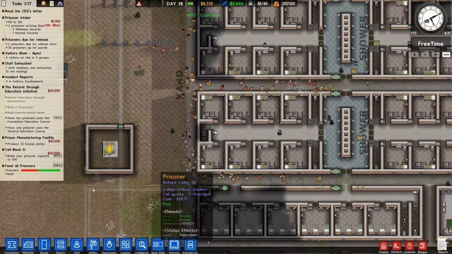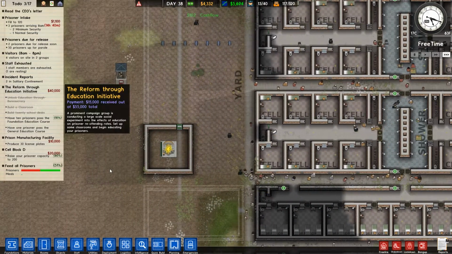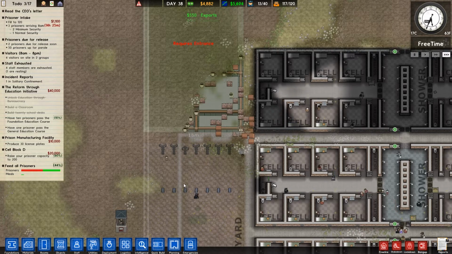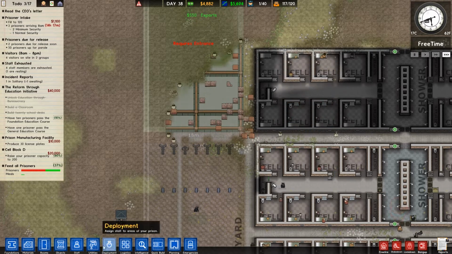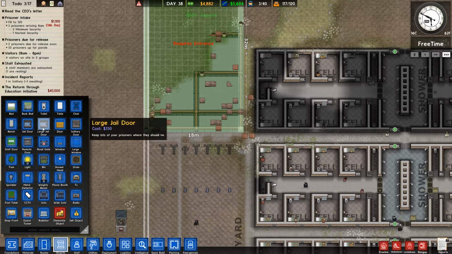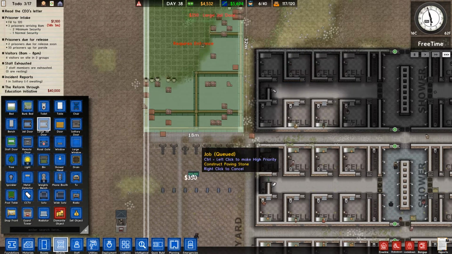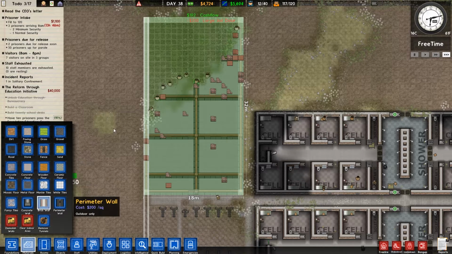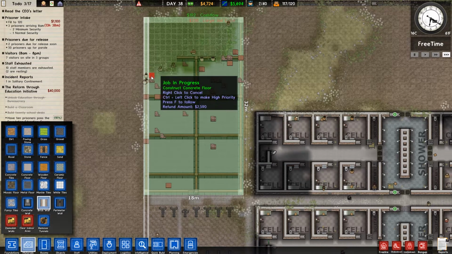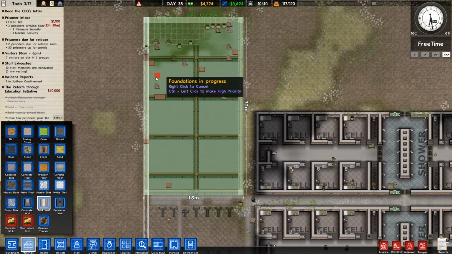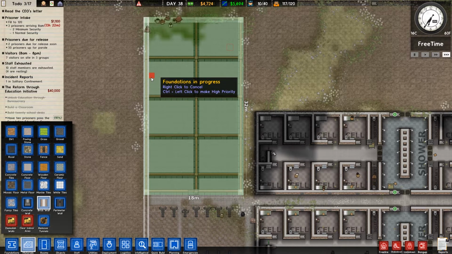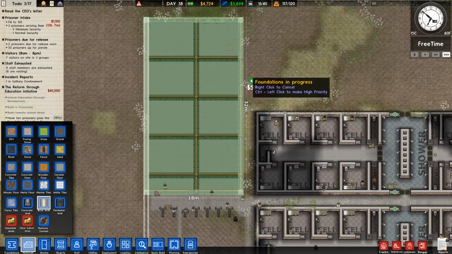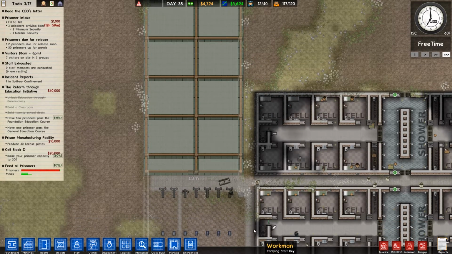Actually got more money left than I expected we would have, which is quite nice. And the workmen are going to get onto that nice and quickly. So let's go ahead and make sure we have ourselves a large jail door at the front. And we're also going to want to get ourselves a brick wall, and I'm going to build that. Apparently we need to wait for them to finish first. I think we're going to have that across there. Hopefully they should manage that.